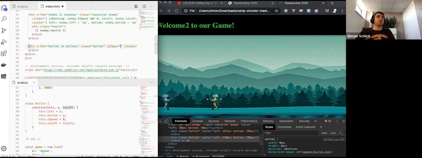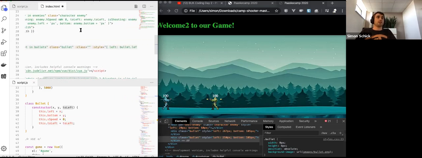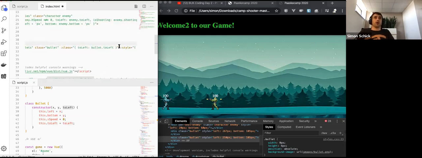And we want to change and dynamically add a class which is called toLeft. No worries if you cannot follow up here. I will send that quickly in the chat, the new index HTML. Writing opening and closing curly parentheses, and within there write toLeft colon space bullet dot toLeft. Means the class toLeft should be added when the bullet's value toLeft is true.